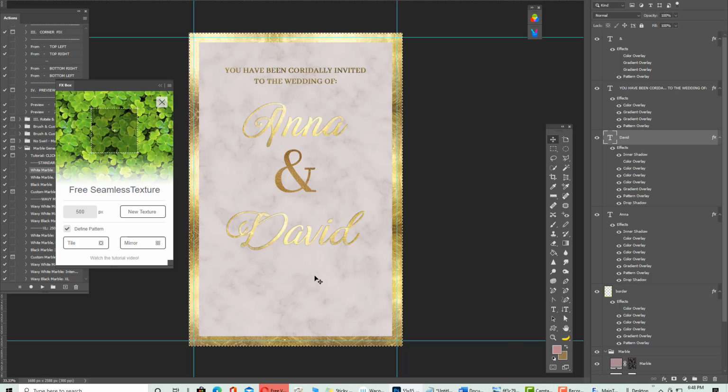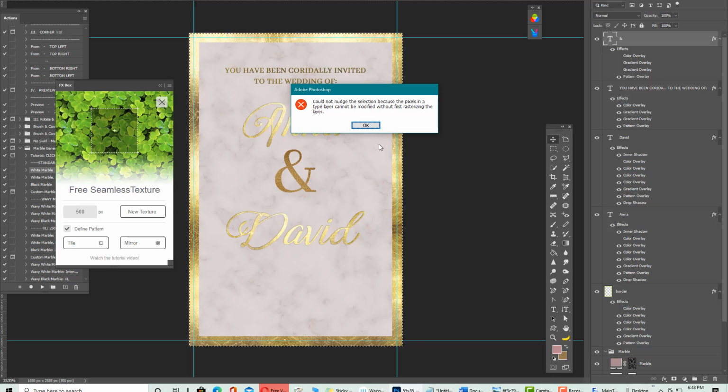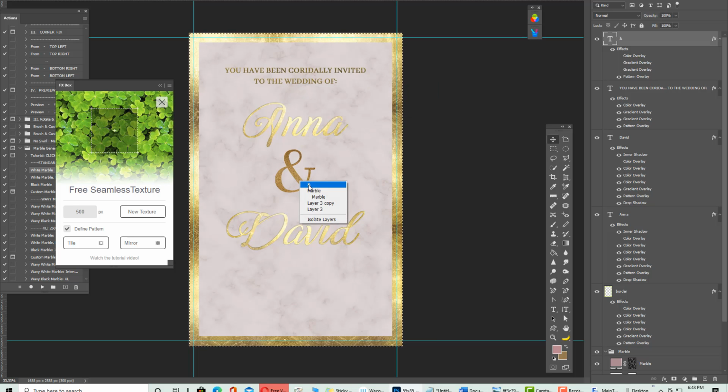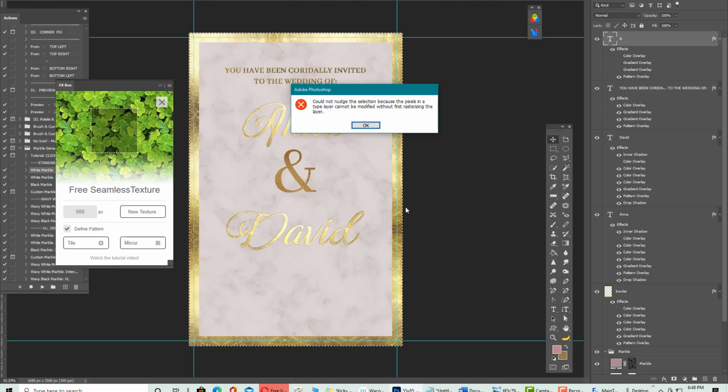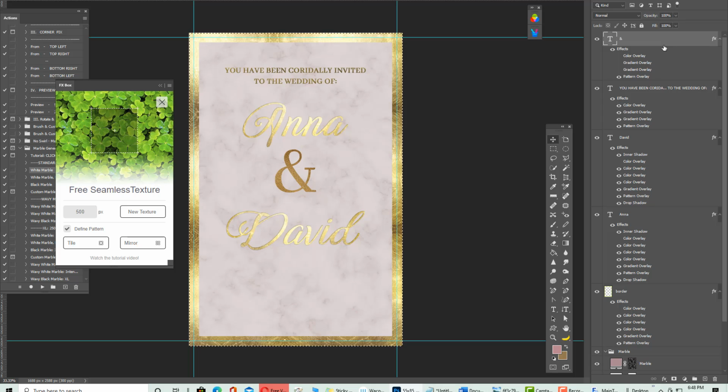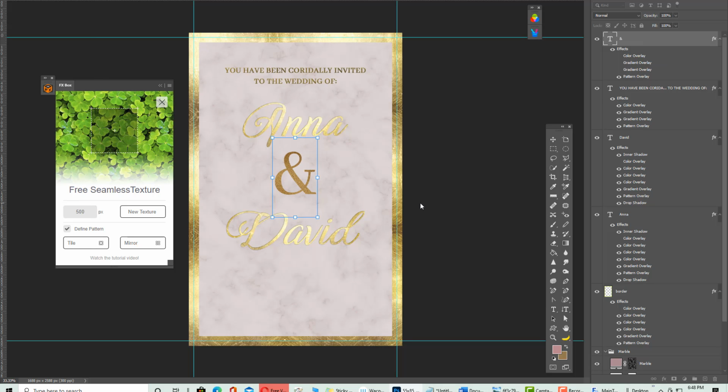And so if you see the space between the "and" and David, it's not really lined up. So I'm just going to move the "and" down a little bit. Whoopsies. I'm going to select it and just could not nudge this, okay, whatever. So if that happens, you can press Control T, Control D, Control T, and then you can nudge it that way. Sometimes Photoshop doesn't let you do things. I don't know why.